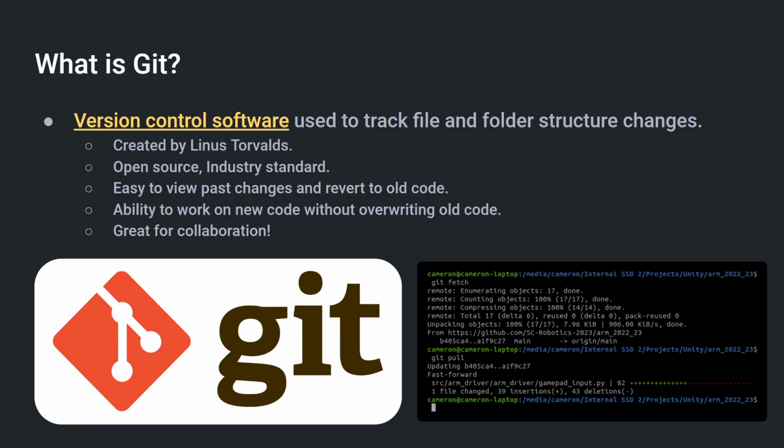Alrighty, first of all, what is Git? So Git is something that is called a version control software. And what does a version control software do? Well, it tracks file and folder structure changes. So pretty much what that means is that, let's say you're writing your code and you make a change to your code. This piece of software can keep track of the changes of your code as you write your full program. And with that, you're also able to revert back to old code.